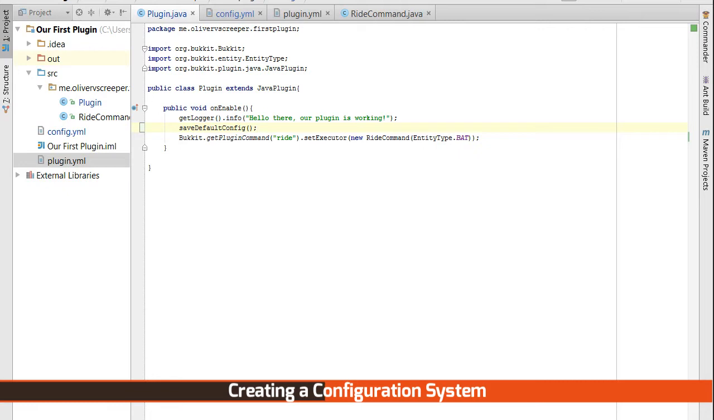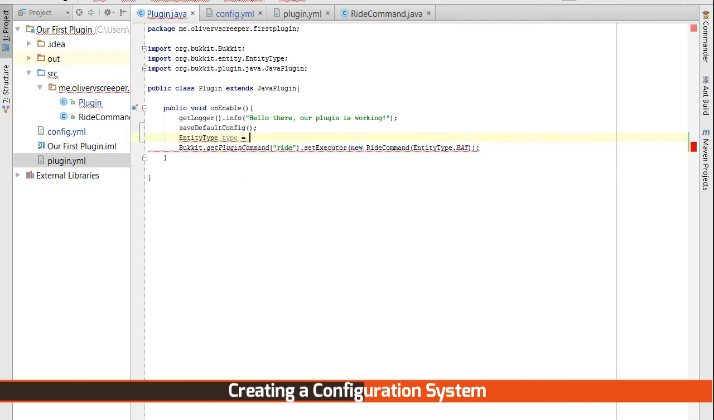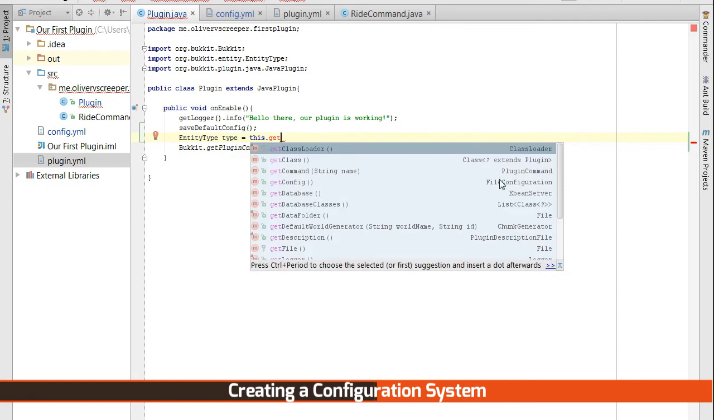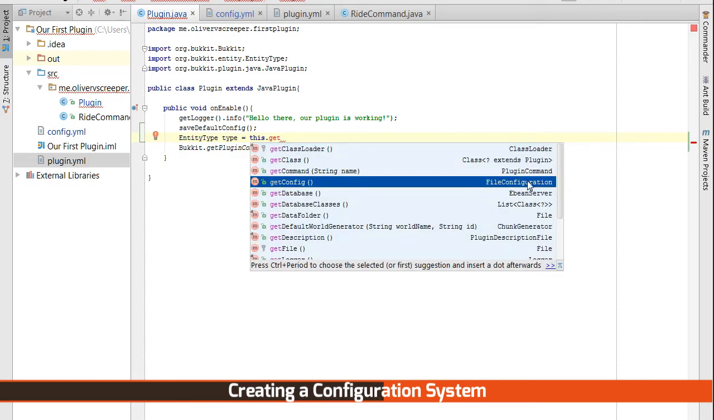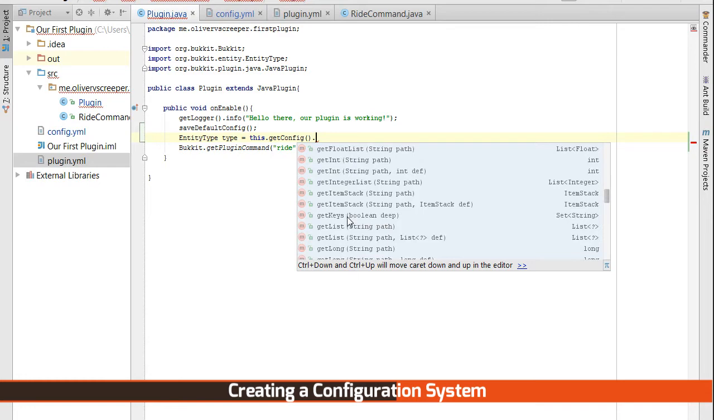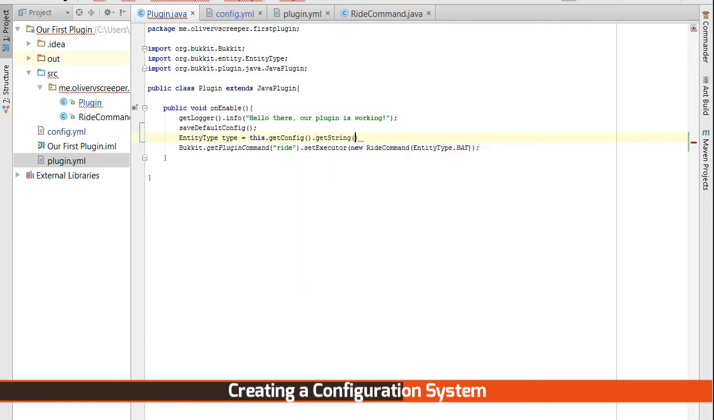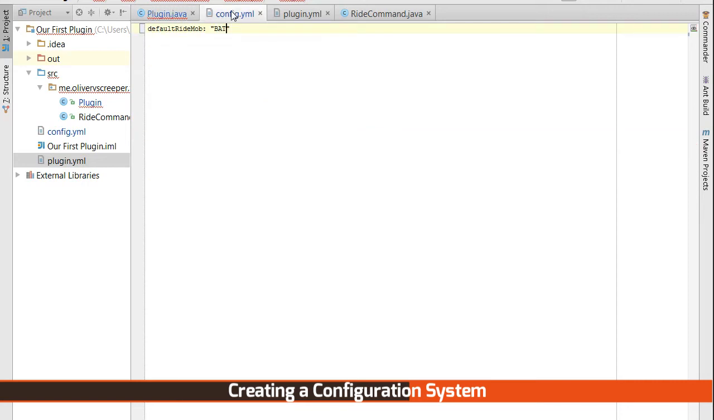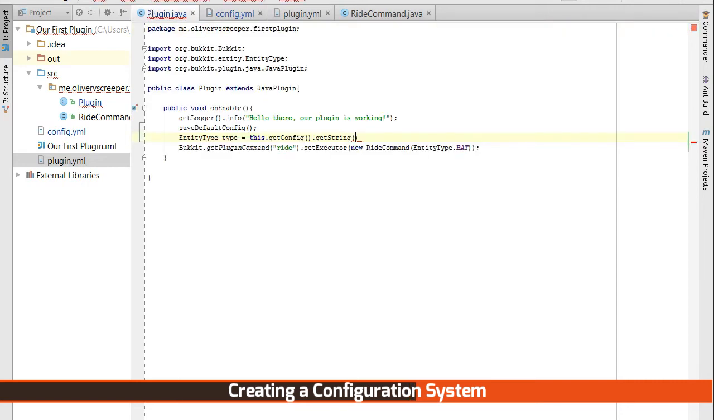So to do this, we're going to begin by loading in the entity type, just like we did up here, but rather than setting entity type equal to something that's passed in as an argument, we're going to set it as something which is passed in with a config. So to do this, we're going to go on a new line and make our variable. And we're going to set this equal to this.getConfig, that method is going to get a type file configuration, which is a YML file. And then we're actually going to call a method which is down here, and it is getString, as you can see, and it actually takes the path, and the path if we go into our config.yml is just default ride mob, so we're going to get default ride mob.